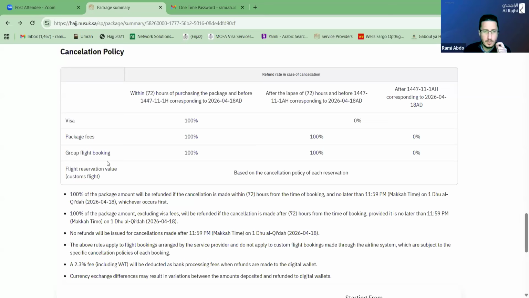Sure. Just the one thing, yes, Muhammad, I want to add. Packages. So, as you see, the group flight booking, it's 100% refundable. If you choose a custom flight through Al Musafir, if you want to customize your flight, the flight will be issued as soon as you purchase the package, and all this won't apply. So, you might expect the flight to be fully non-refundable. But in case it's a group flight booking, the flight tickets will not be issued before this date, April 18. That's why you can get a full refund if the cancellation happened within the 72 hours.